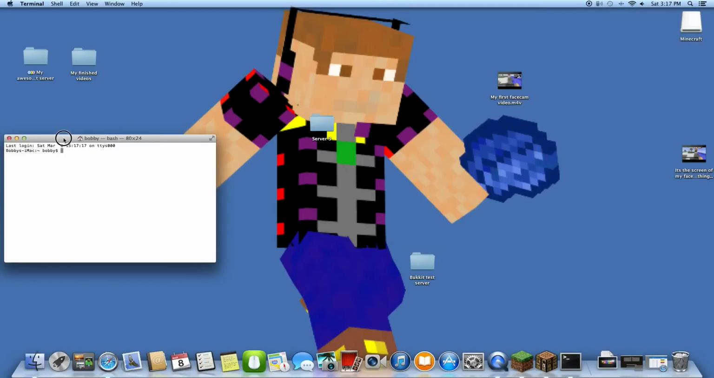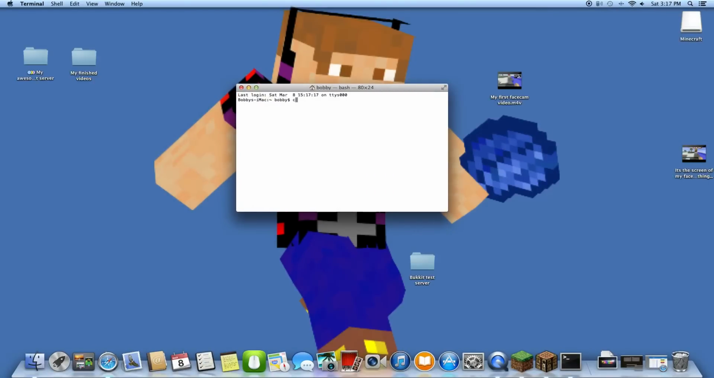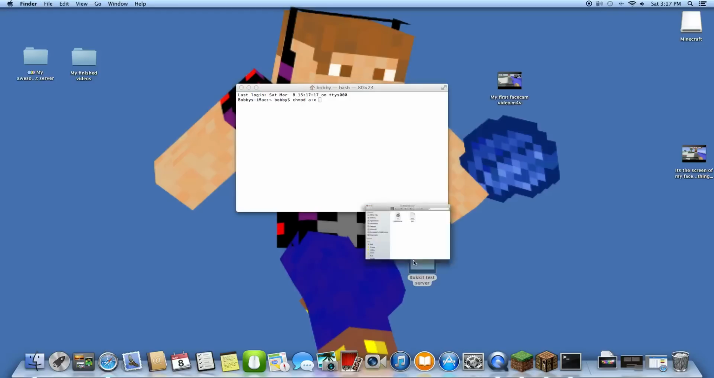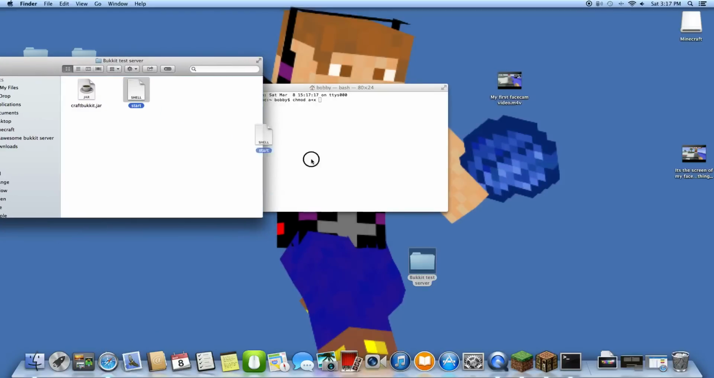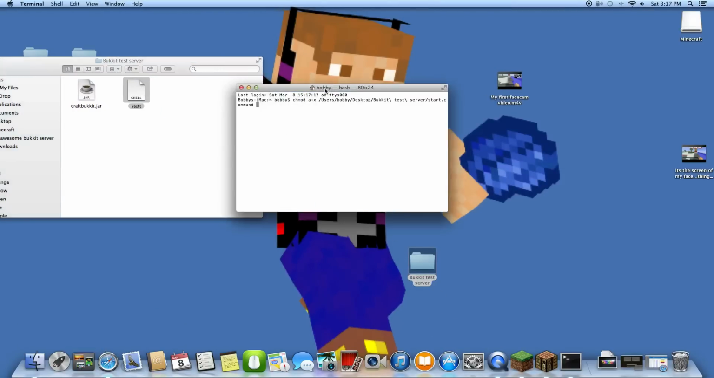Alright, here it is. So what you're going to do is type chmod space a+x space. Open your server folder, get the start file and drag it in there. Then click enter.